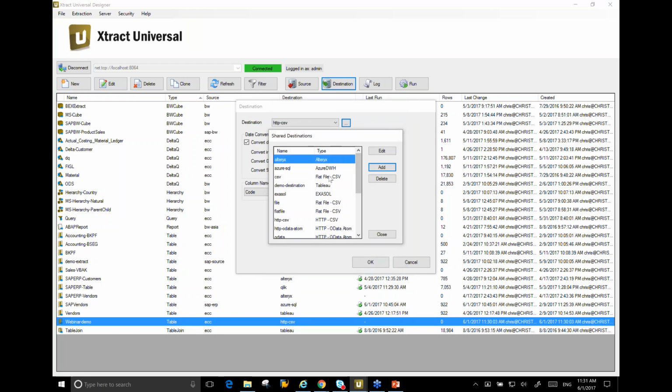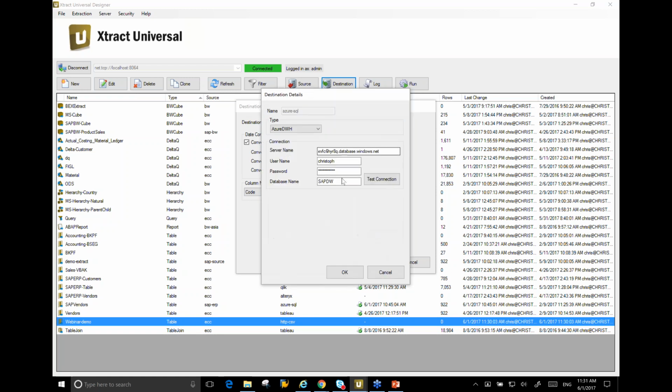And what I have here for this webinar is a destination into an Azure Data Warehouse environment. And there's only a few parameters that Xtract Universal needs to connect to that data warehouse environment. It requires the server name, the SQL Server name in Azure. It requires the credentials in the form of a username and a password. And it requires the name of the database that you have configured, in this case in Azure, to write your data to.